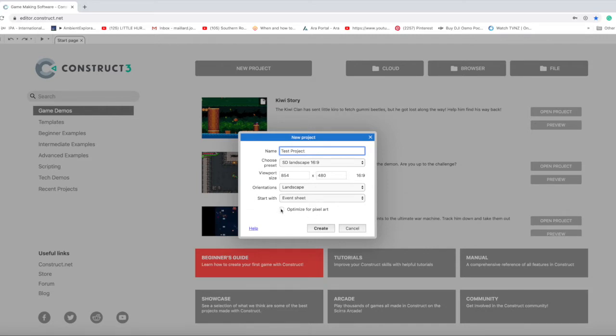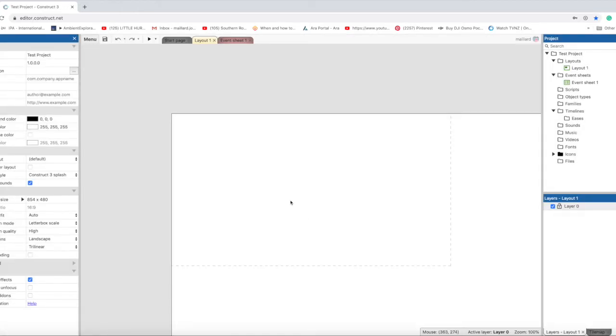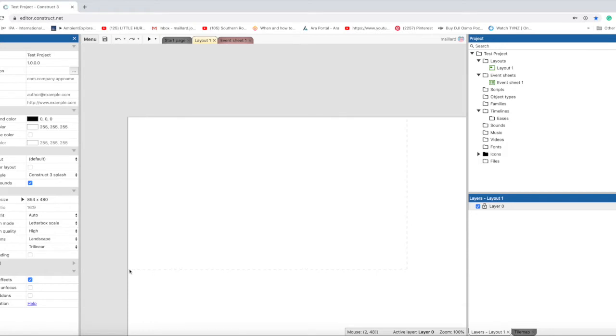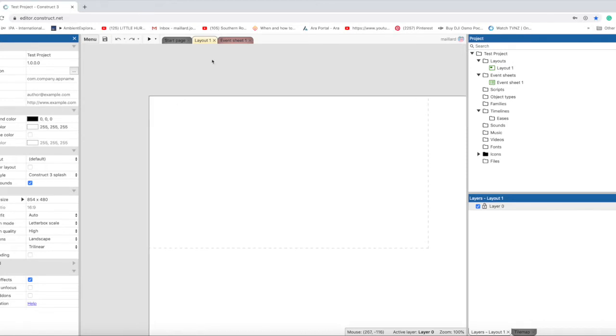Then you can optimize for pixel art down here. I'm going to click create. What we have on the screen is the default layout of Construct. Here we have the stage. The dotted line indicates the boundaries of the screen of the game, so you can have assets outside of the boundaries of the game. And then you'll have some tabs.